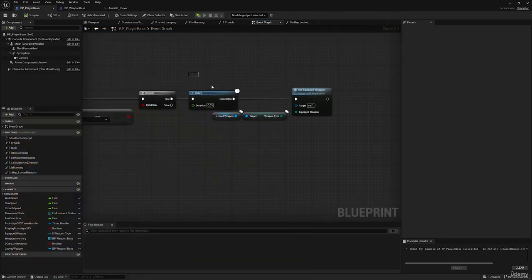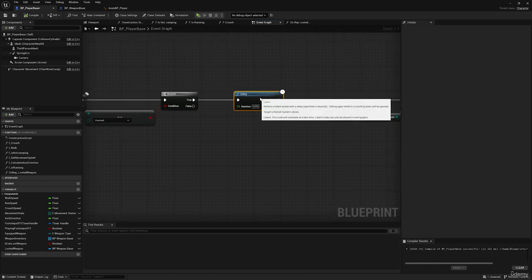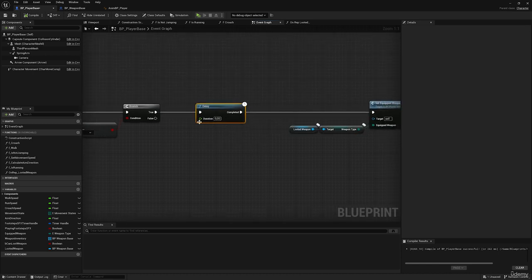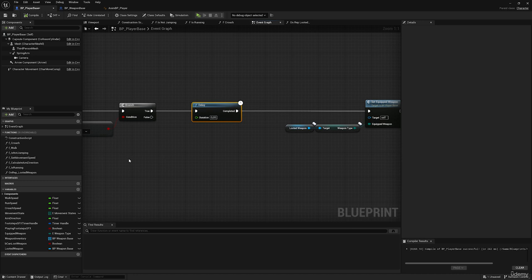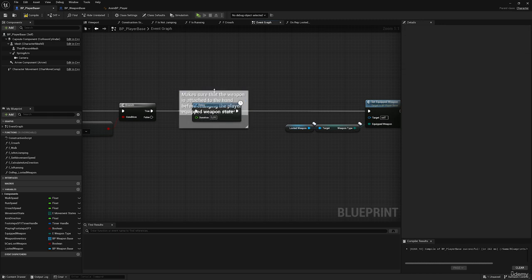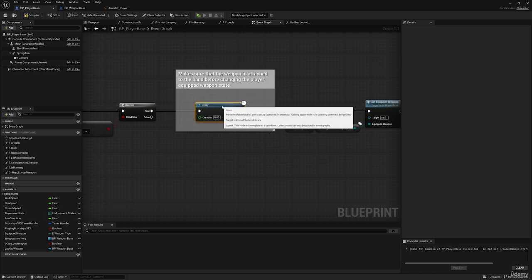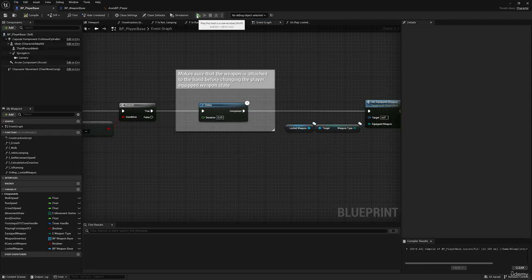And just make sure that you comment this delay out, because if you come back 3 months later, you have no idea why you did this. So make sure to hold this, click on C on your keyboard to add a comment. And for example, you can write for this comment, make sure that the weapon is attached to the hand before changing the player equipped state, just like that. And you can even write that you're waiting for the rep notify to apply. Go ahead and compile and save everything. And that should work.